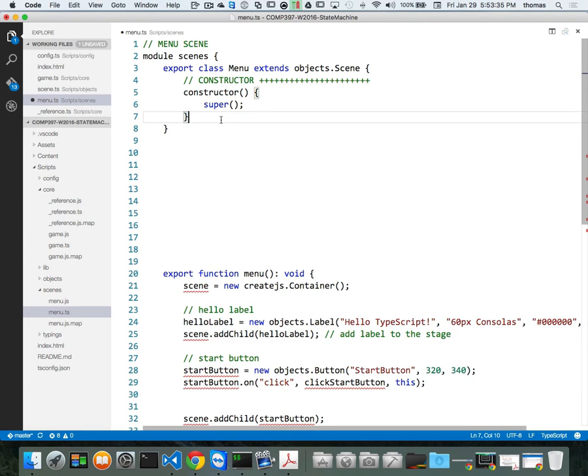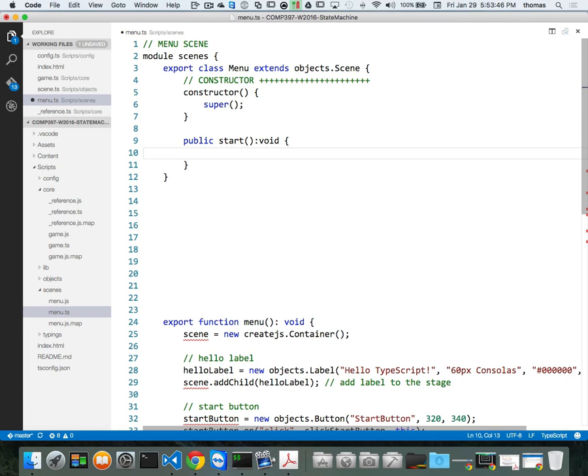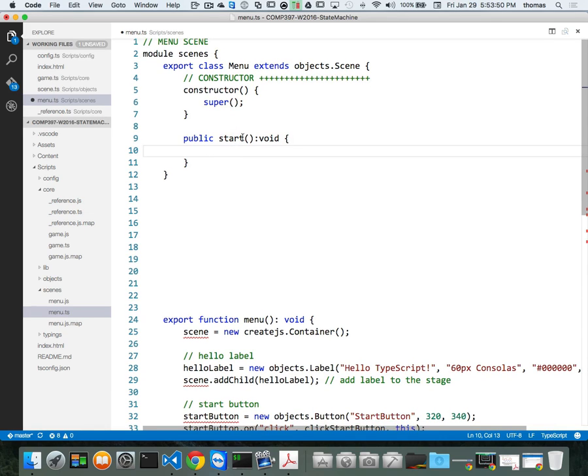I need a couple more functions to adhere to my contract. One of them is my start function. So public start, right? And it returns void. And notice if I do this, I'm overriding the start method that comes with my default scene. I can do that just by redeclaring it like this. I don't have a keyword like override. Doesn't know what that is. That doesn't exist yet in TypeScript. It will one day, but not yet. So all I have to do is just redeclare.